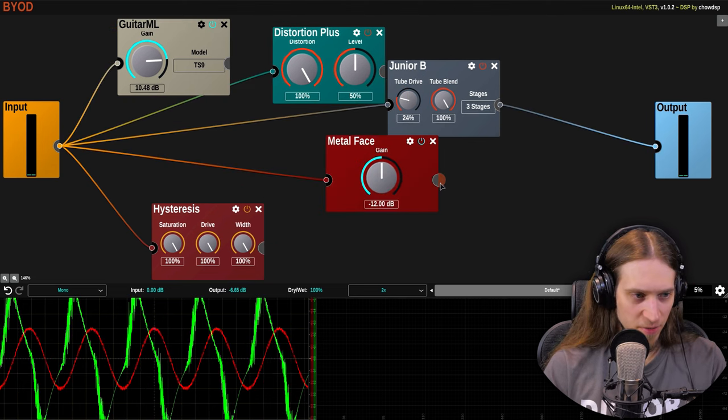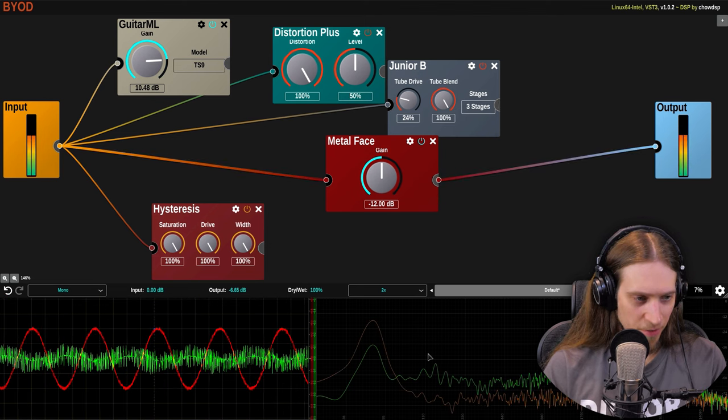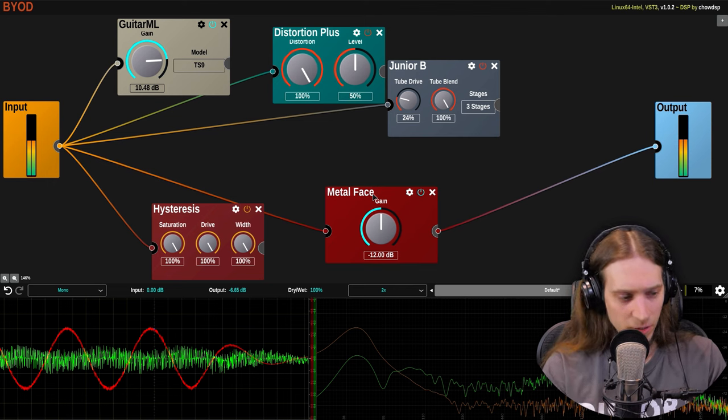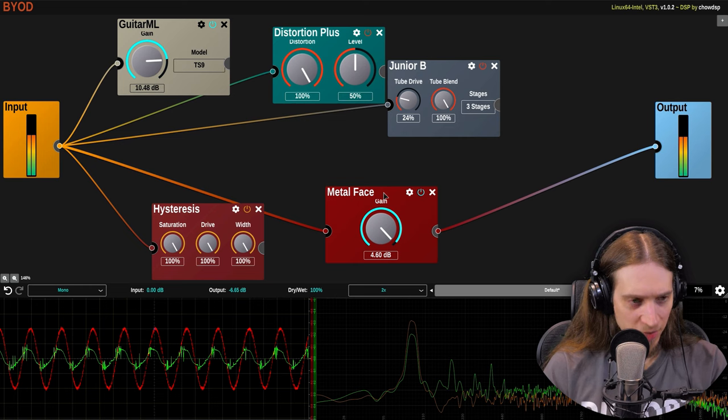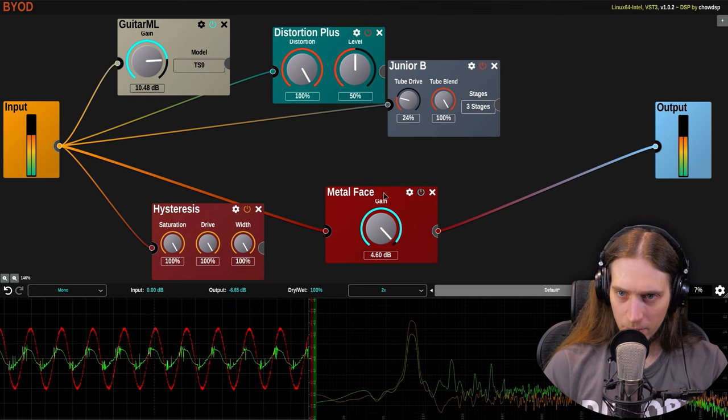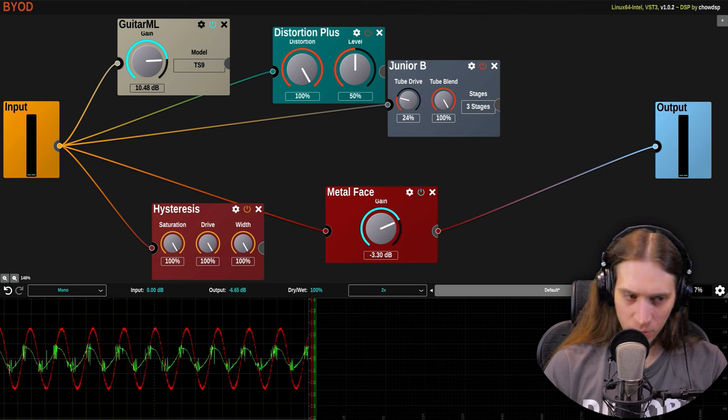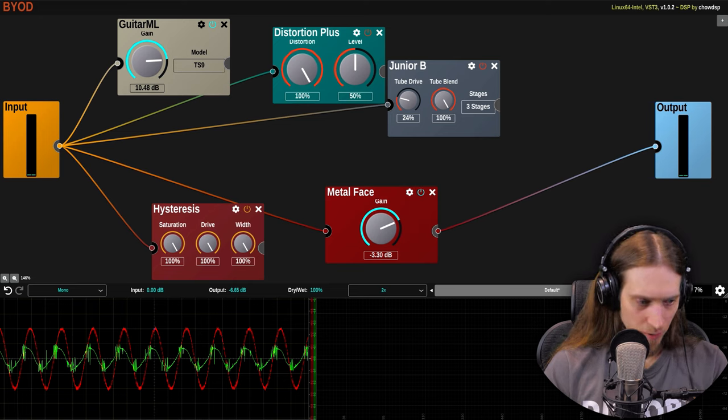Metal face, let's see what metal face does. I think it does a lot of bandpass. Yeah, it cuts out the low end and the high end. Yeah, that's interesting. Yeah, so increasing gain drowns out the noise. If I disable the noise for a while, so no noise. It's interesting how the character of the waveform changes. I'm gonna up the gain, up the output. Very interesting.